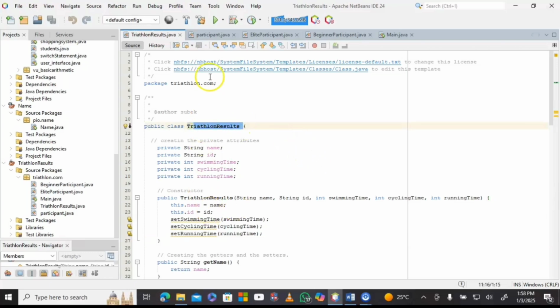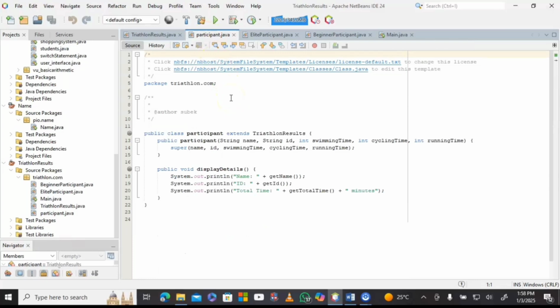Here for the second class, which is the participant, this class extends the triathlon class and adds a method to display participant details. These are the participant details: the name, the ID, then the cycling, running, and swimming time. Then it also uses a super constructor to initialize.